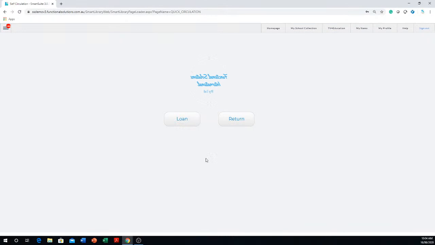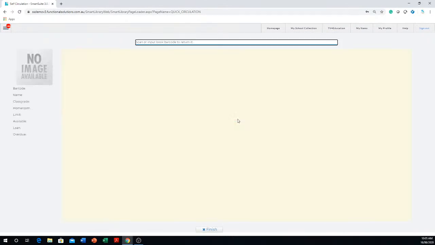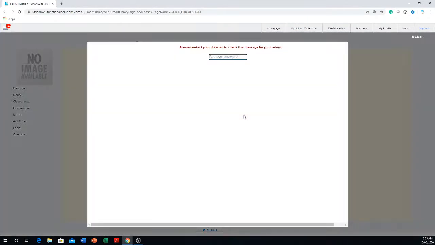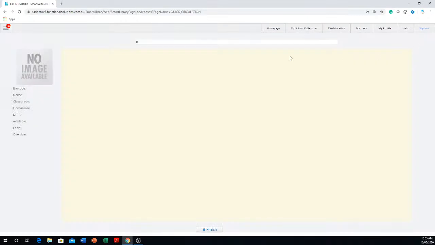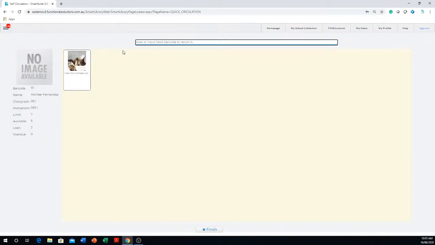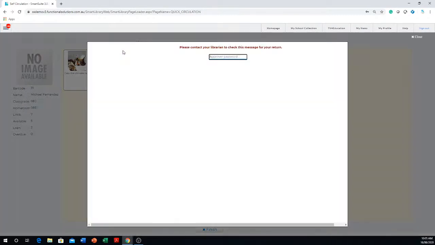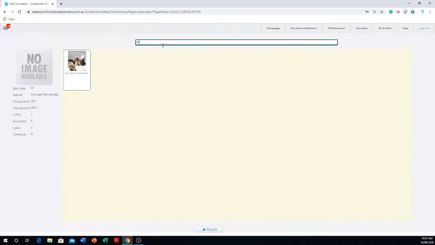If they want to return books, they can also use self-circulation to return. So you just click on return and you can enter the barcode of the book you're returning. And if there are issues with that, it might be on reserve, so it's popping that up. It will not allow them to return that book. They have to get a teacher to approve it. And you can go ahead and enter all the barcodes of the books that you're going to return.